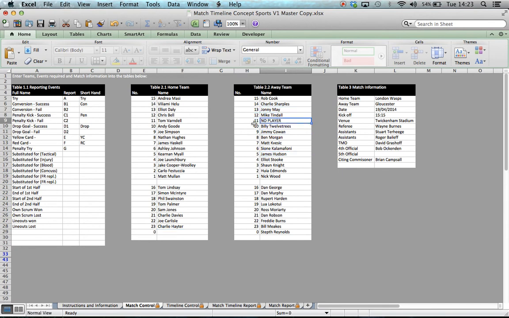So 11 had no player, because the player actually got injured in warm-up, and Steph Reynolds went on with no number on his shirt. So that's all there. And then just to make your report nice and neat with all the other information you might need, you simply put in London, your home team, away team, date, kickoff, venue, and officials. Normally they want this sort of information in some of your reports.